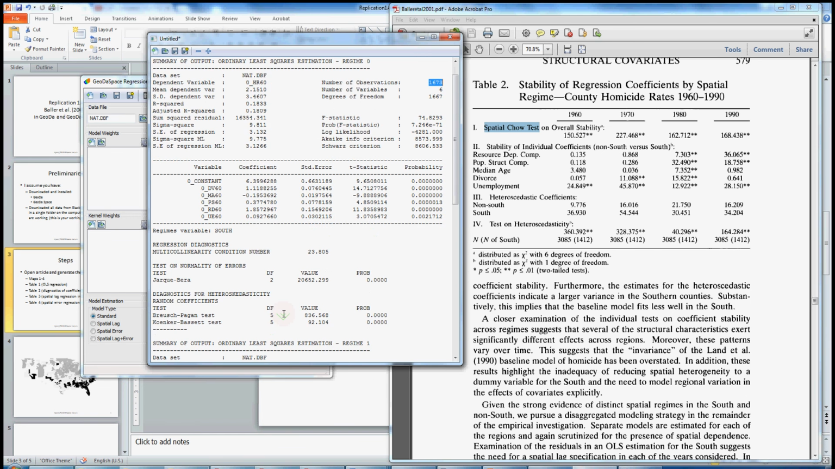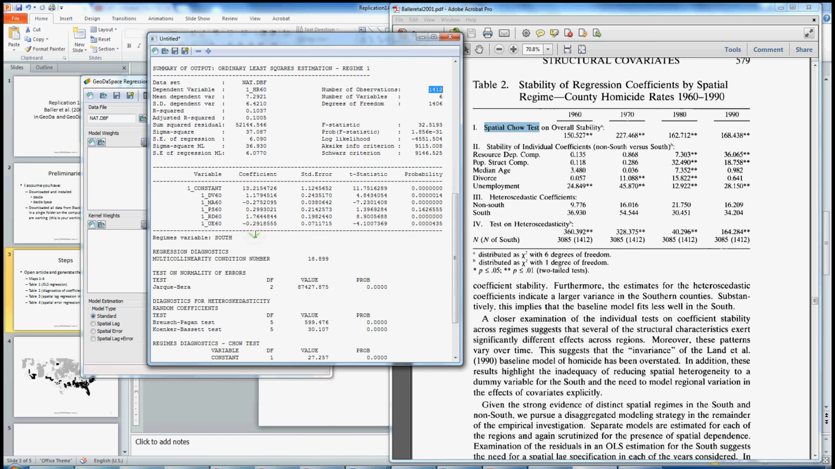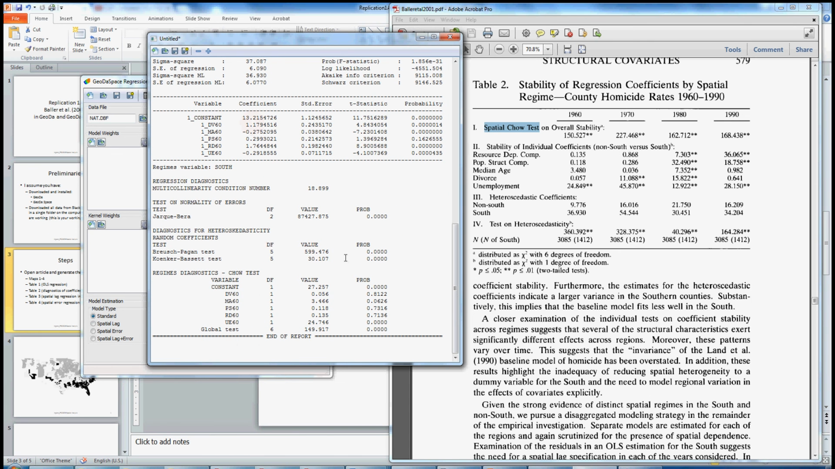This is the output. If we keep moving down, we see the analysis for region 1. This is for the south. We can again sort of quickly confirm that by looking at the number of observations, the number of counties. And we want to scroll all the way down past a few other diagnostics to the spatial Chow test, which is down at the bottom here. So this is the formal test of coefficient stability across different regimes. The global test is down here at the bottom.